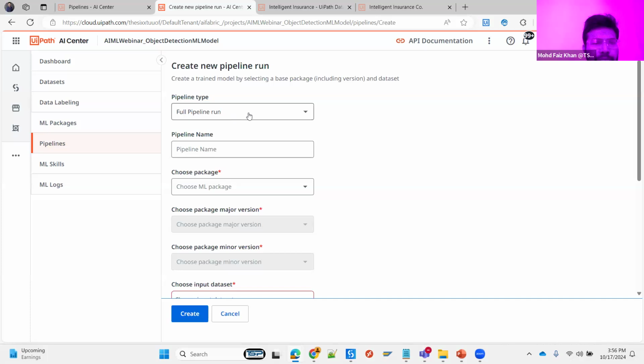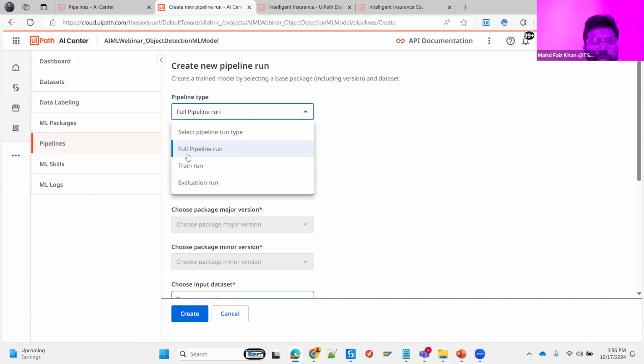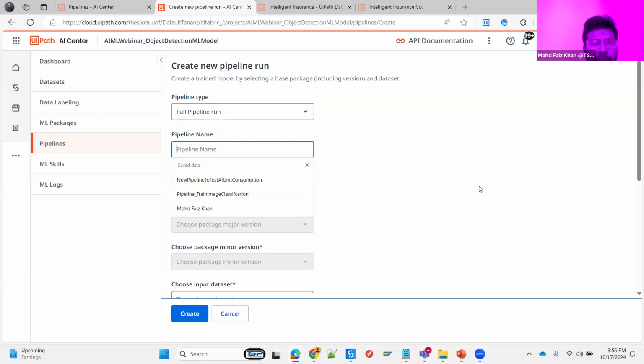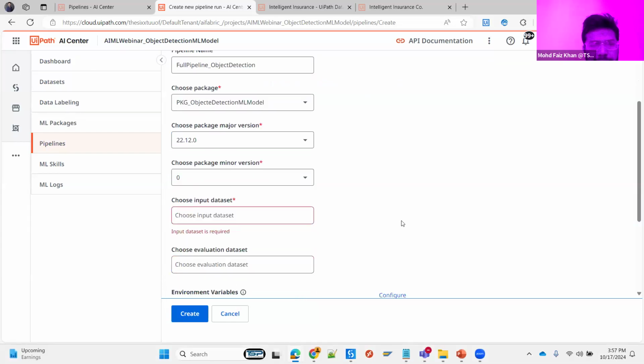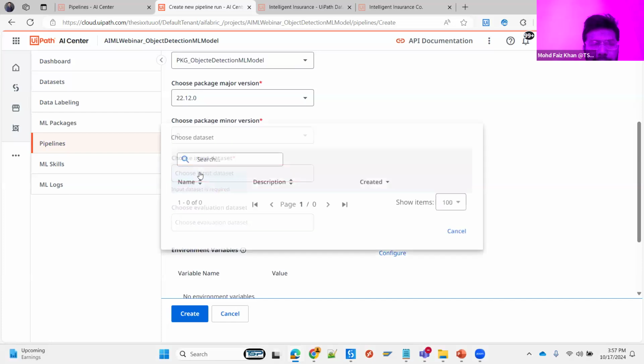So you will see there we have the full pipeline. So what UiPath is implementing this model, you always go for the full pipeline. Select the pipeline name. Choose the package name from here, the version and the minor version in the data set.